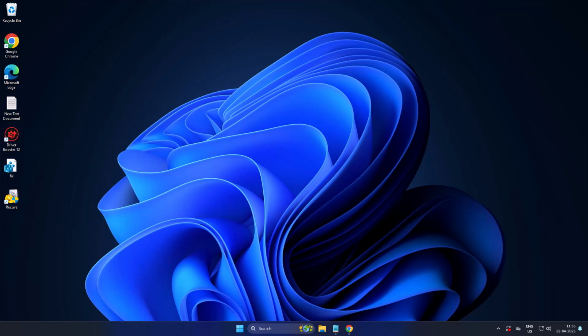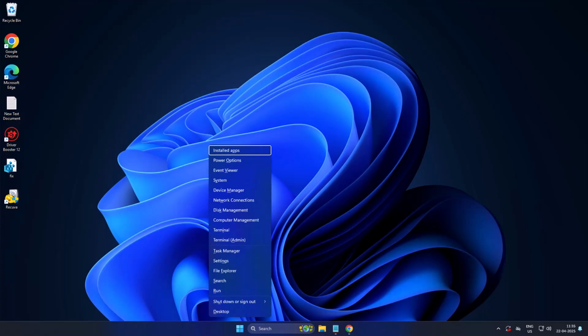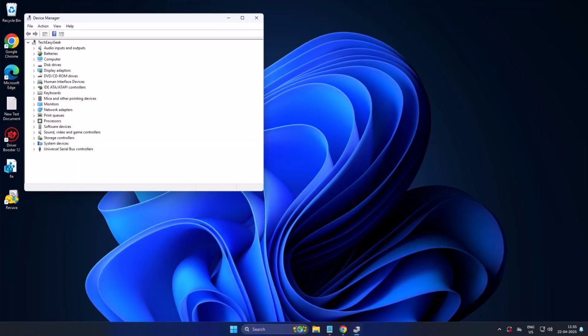Today we are going to see how to fix mouse cursor or pointer disappeared in Windows 10 or Windows 11. Let's fix it, guys. You just need to press Windows key and X key together, and using the down arrow key you just need to select Device Manager and press enter to open it.